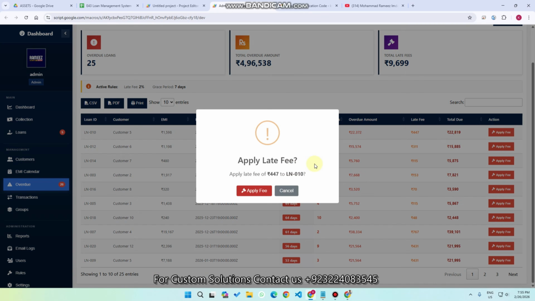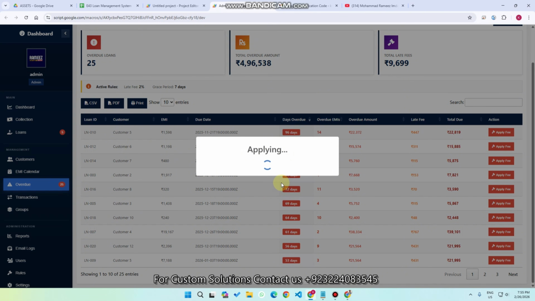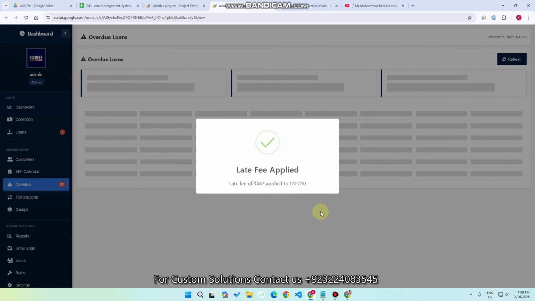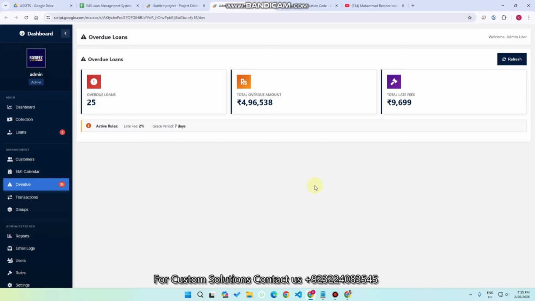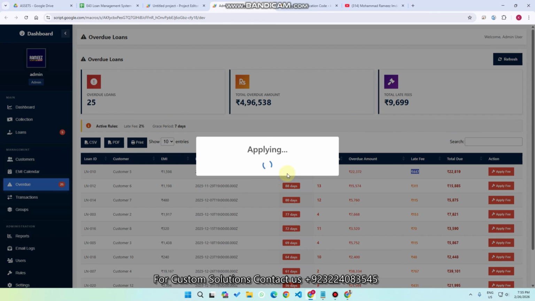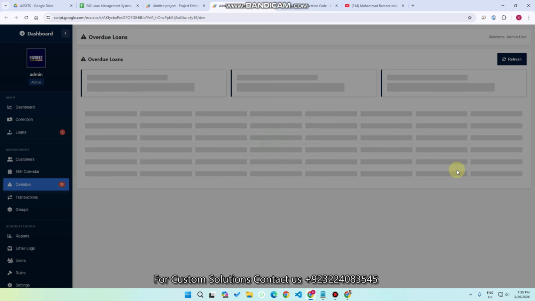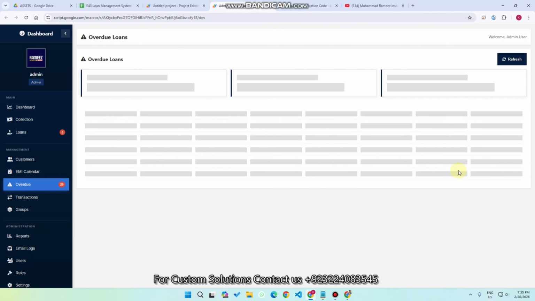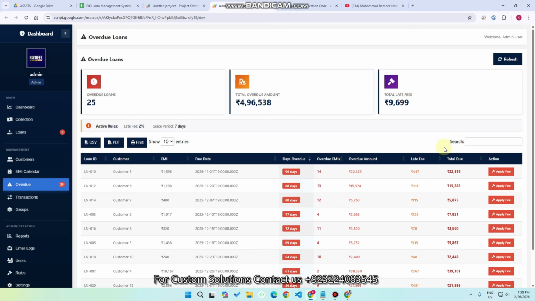So this is apply fees, and you can see a late fee of 447 for this loan application will be applied. I just simply click on this apply fee. Now you can easily see here the late fee 447 is automatically added to this particular total due. You can see this is the late fee, and I will add one more time. I just simply click on apply fee. Now you can see in front of you that the apply fee is applied successfully one time. Okay, so in one day you can apply the late payment fee only one time.